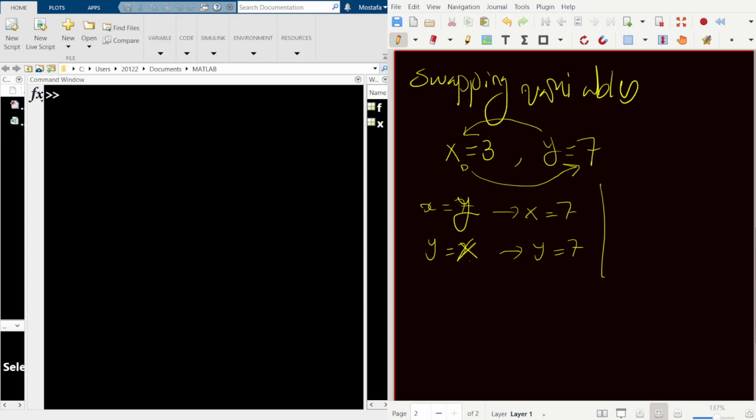And similarly, if you try to write y equals x first, that means the current value of y is 3. And then when you say x equals y, unfortunately x will also be 3. So you didn't swap. What you did is make both of them 3.